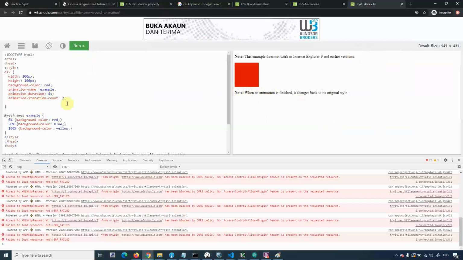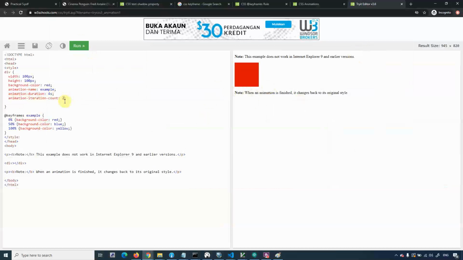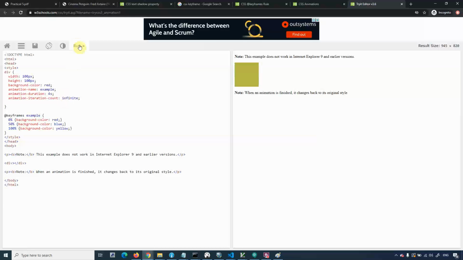Or you can play it for infinite times. Then this will be an infinite loop. It will never end. You continuously play until you exit this page. Alright. Now, of course, you can see that it is going from red to blue and then to yellow, and then it will just suddenly change, resetting itself to 0%. So you will see a sudden change from yellow to red.